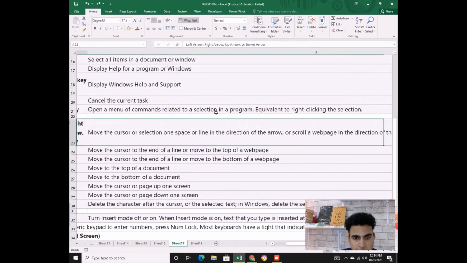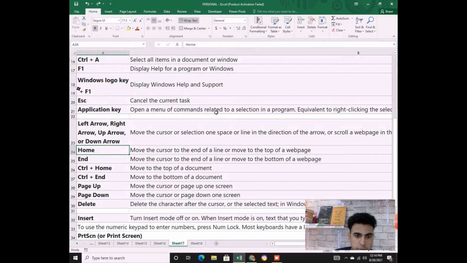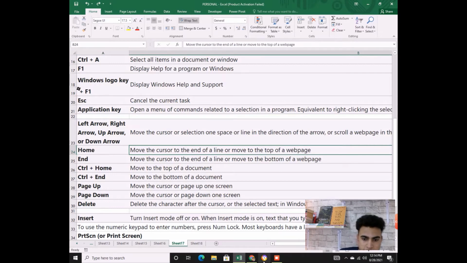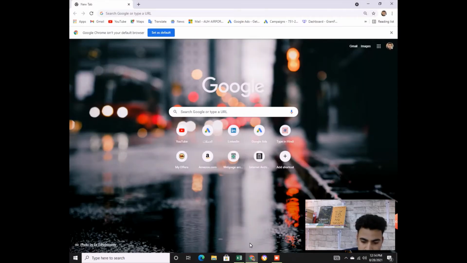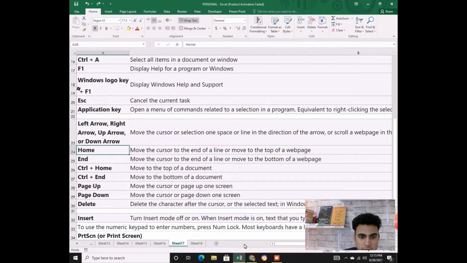Home, move the cursor to the start of the line or move to the top of the web page. Press Home, you are at home. Then End, press End mode. Home, End mode.